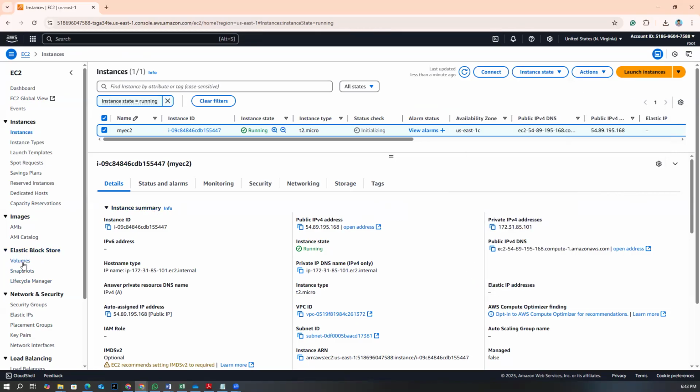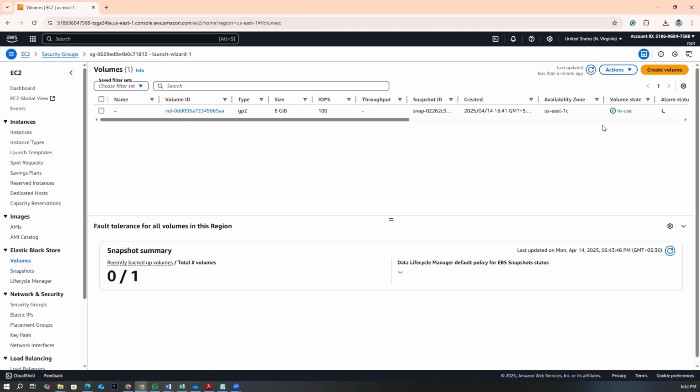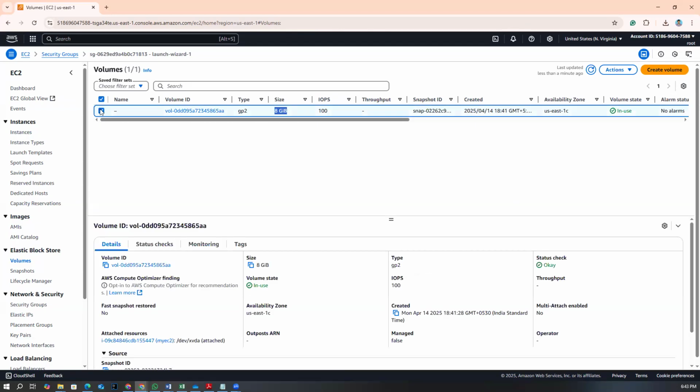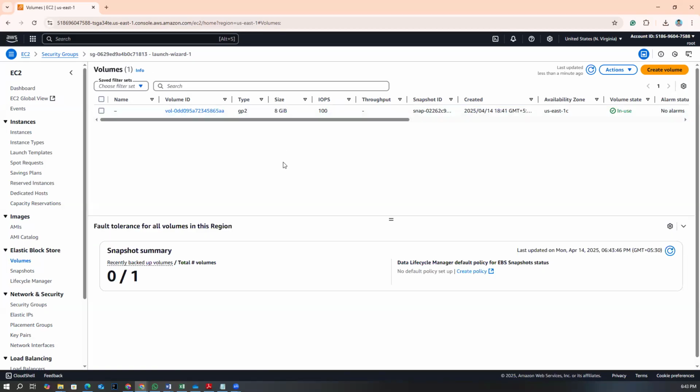So we can attach the volumes from here also. In the volumes, you can create a new volume. For example, you already created an 8 GB volume, and you want another volume for this, another 30 GB volume, 20 GB volume. You can create the volume and attach it to this instance.